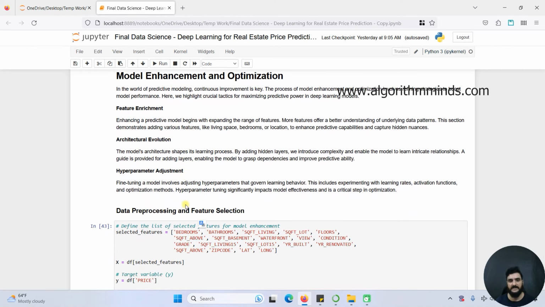Fine-tuning a model involves adjusting hyperparameters that govern the learning behavior. This includes experimenting with different learning rates, activation functions, and optimization methods. Hyperparameter tuning specifically impacts model effectiveness and is a critical step in optimization.